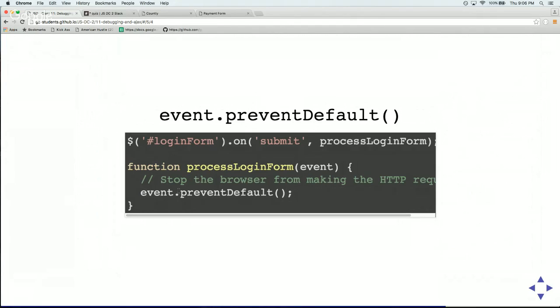So in this case, we are listening on that login form for a submit event. Like I said, the default behavior for a submit event is to refresh the current page or to go to a new web page, depending on what the action is. And we don't want that, so we're just going to type in event.preventDefault. And that's a function that will cause it not to do that behavior. Okay.